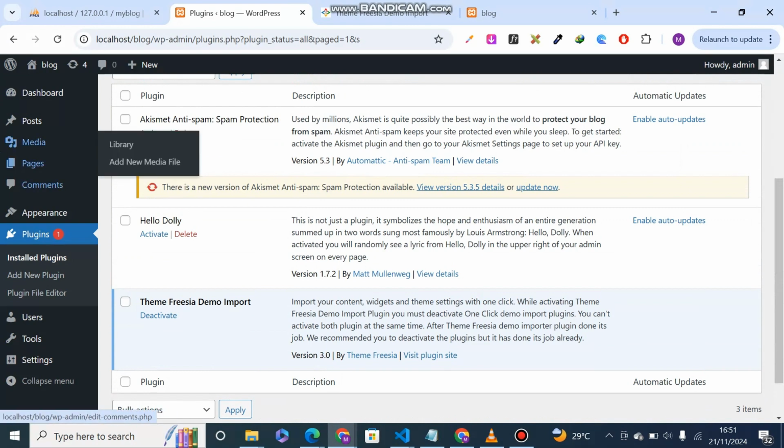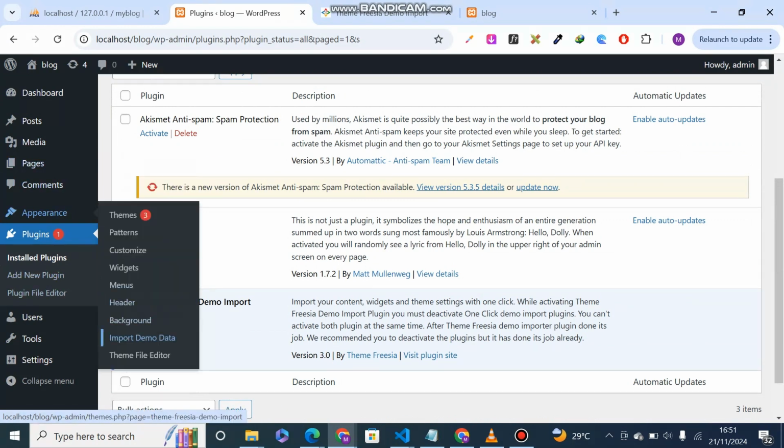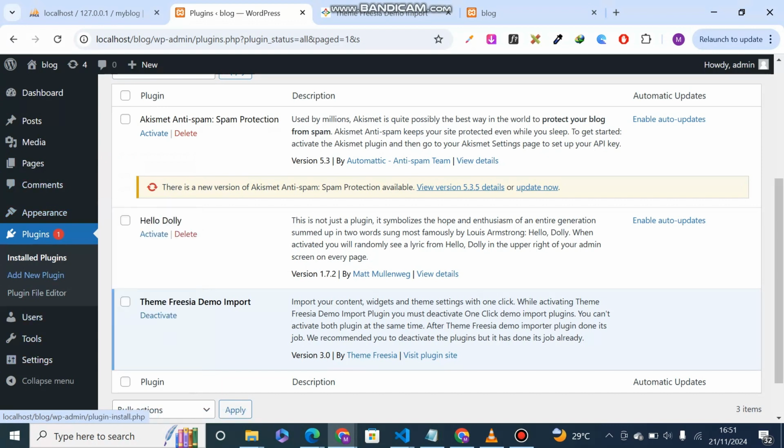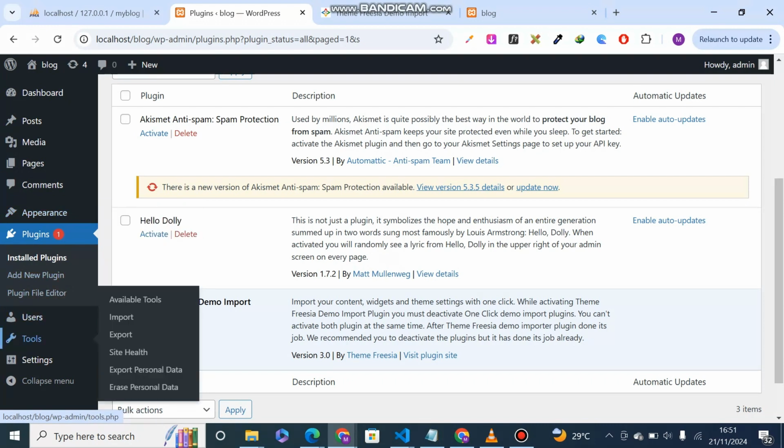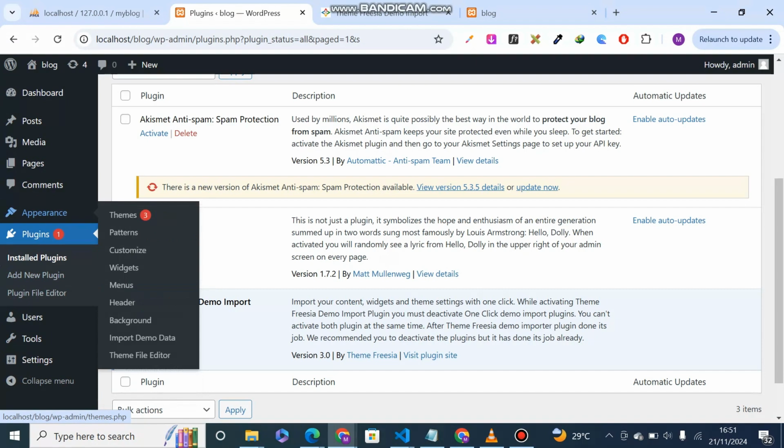So what we do, I'll go to appearance. We have this new function here called import demo data because of the plugin installed. Depending on the theme you are using and the plugin used for getting the demo, we determine where this import demo data shows up. Some might be here already, some have to be under appearance, some will be under tools, and so on. So I'll click on import demo data.